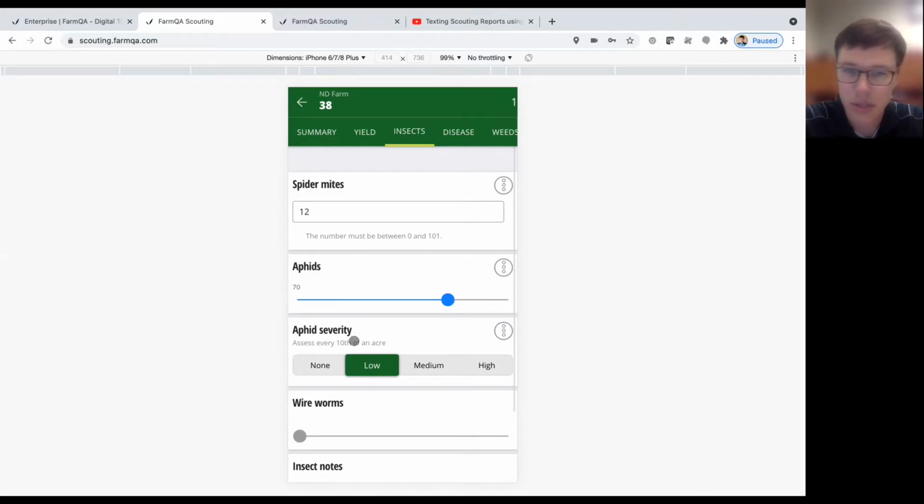The last thing to note that will come up when I talk about templates is we do have this note section or hint section, which says assess every 1/10 of an acre. So these are notes that an agronomist can type in, and the scouts will have that as a reference for when they check fields.